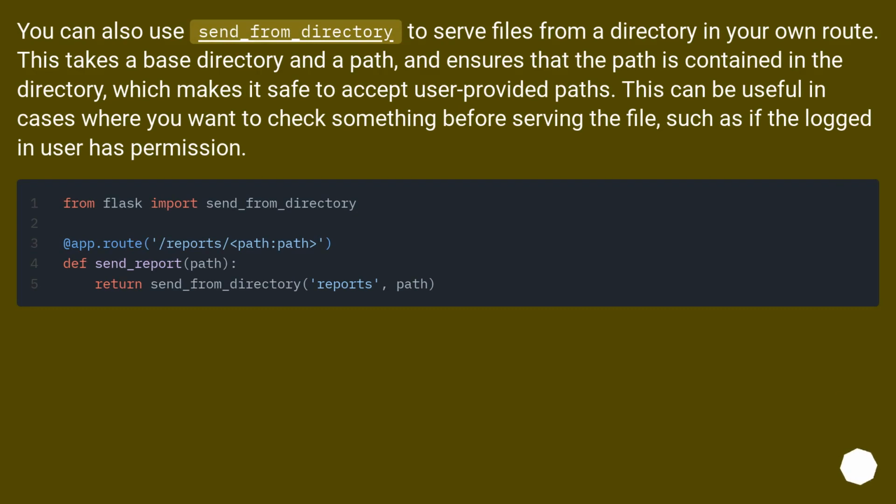You can also use send_from_directory to serve files from a directory in your own root. This takes a base directory and a path, and ensures that the path is contained in the directory, which makes it safe to accept user-provided paths. This can be useful in cases where you want to check something before serving the file, such as if the logged-in user has permission.